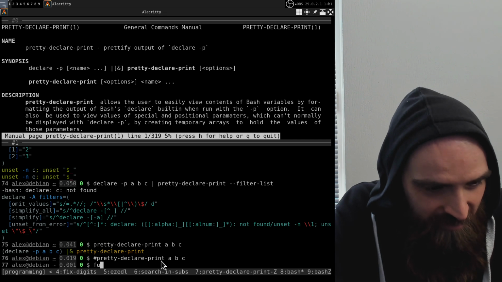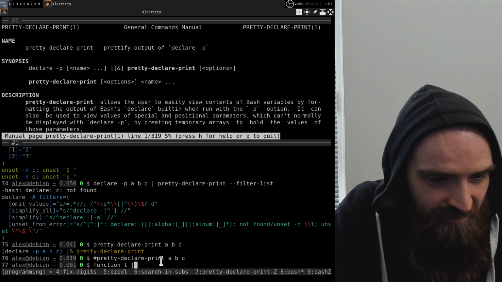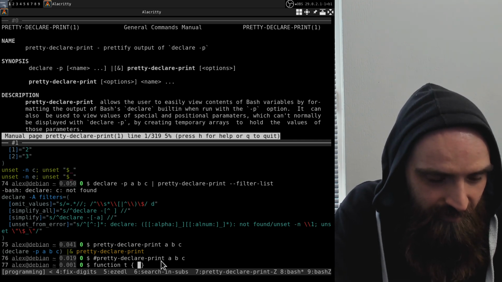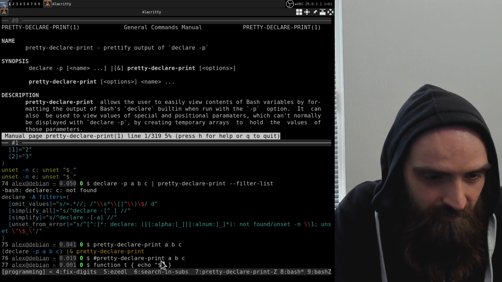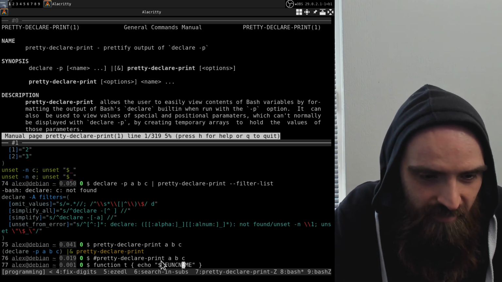why not? So let's create a function t for test, and then let's just echo FUNCNAME. FUNCNAME is actually an array, so I could even do this.